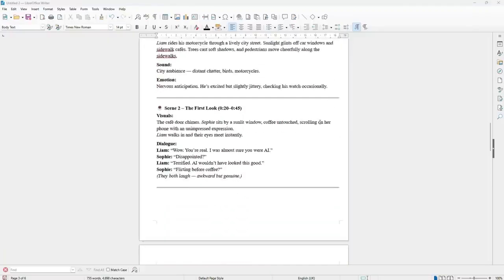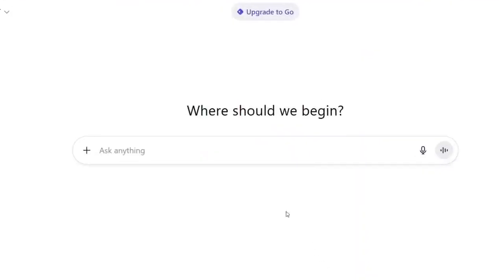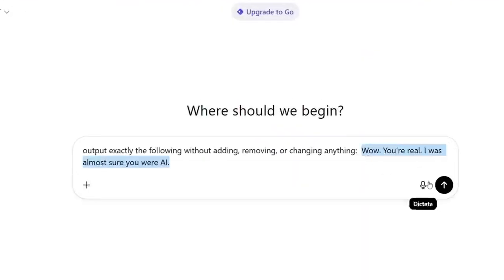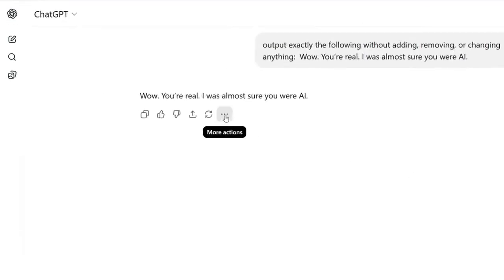To begin, go to your script and copy the first dialogue of Liam. Open ChatGPT and enter this text, followed by the dialogue, and hit run. Just below the generated response, you will see 3 dots. Click on it, then select Read Aloud. ChatGPT will read the line in a natural, expressive voice.